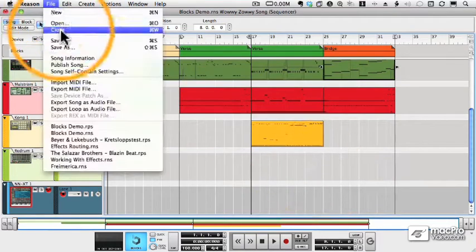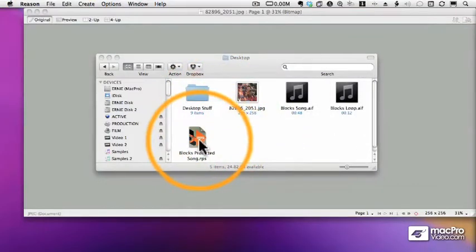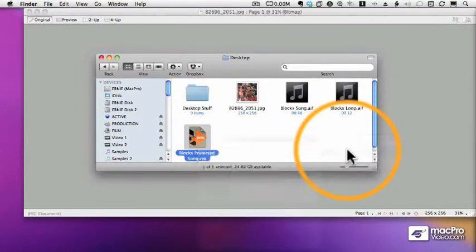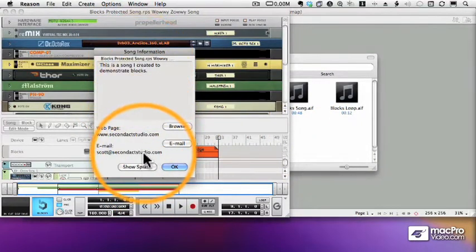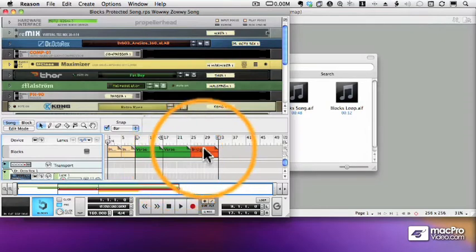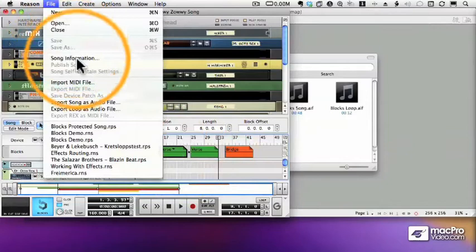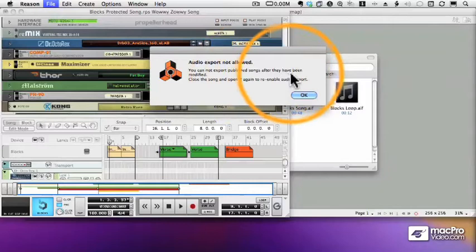And now let me close this out, and we'll see what happens when we open up our song. So there it is on my desktop. I'm going to open it up in Reason. And the first thing we'll see is our splash screen, and I could click Show Info to get the information. And my whole song is there. I can play it back. But if I make any changes to it, I won't be able to save it. And if I try and export the song, I'll get an error message saying that I'm not allowed to do that.